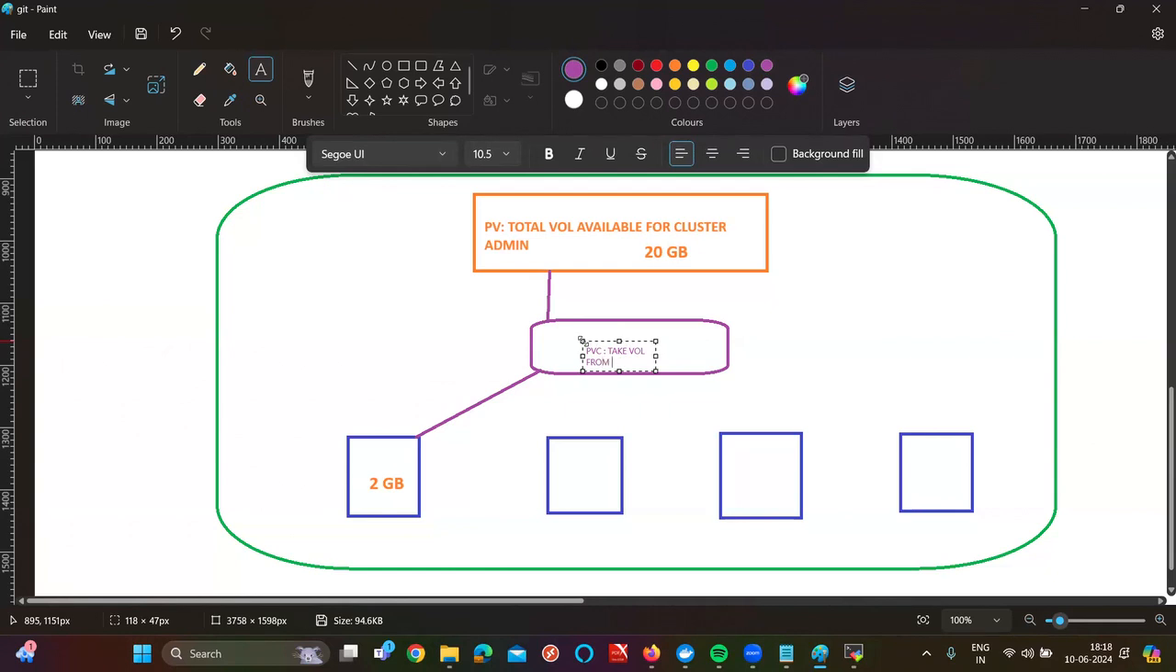Take volume from PV, and distribute to pods.